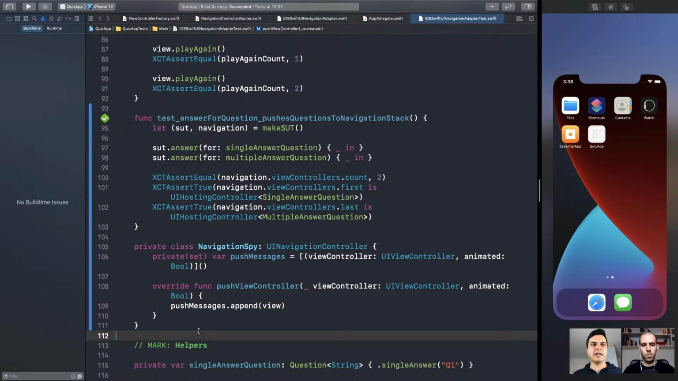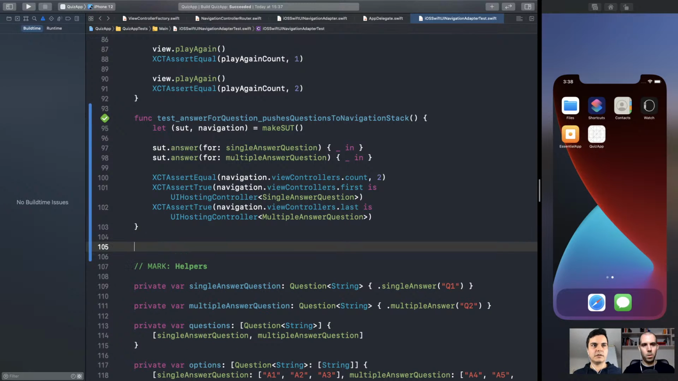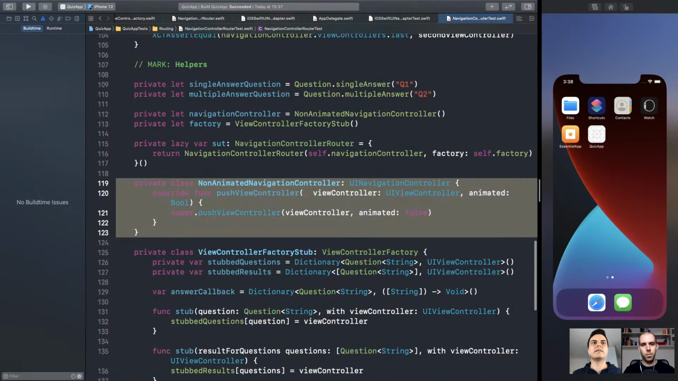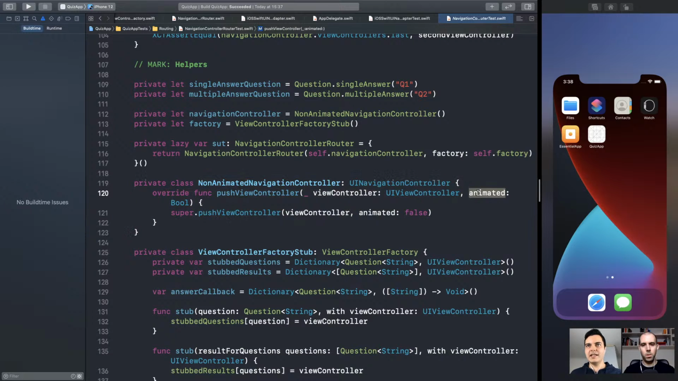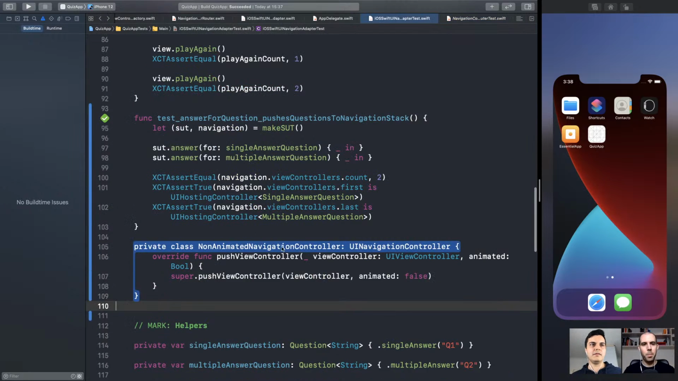Instead of using a spy, we can use a fake navigation controller, which is another type of test double. We use one in the navigation router tests here. In season 1, we created the non-animated navigation controller, which is a working navigation controller, a fake one that ignores the animated property and always animates as false. Thus, we don't need to wait for the animation. Make sense? Yep.